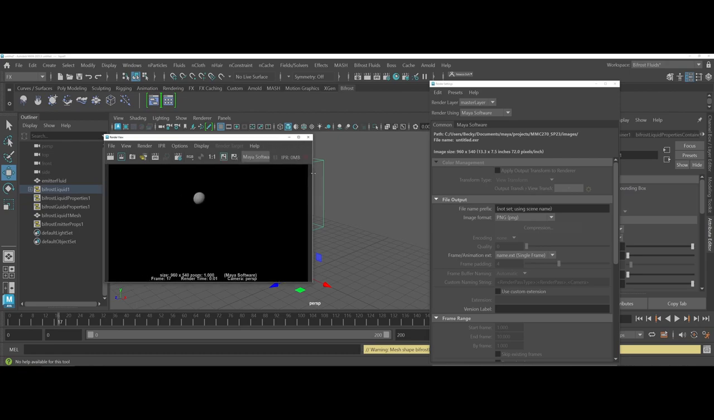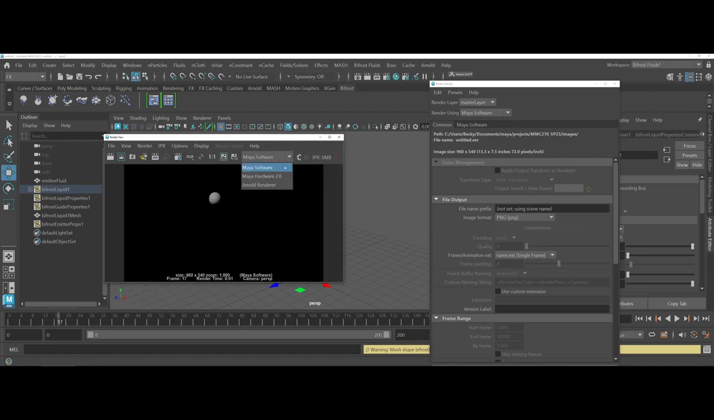That's because whenever you're working with Bifrost, it prefers to work with the Arnold renderer. Even if I switch to Hardware 2.0, you can see the speckles appearing, but it is nowhere near that photorealism that you can get whenever you're working in Arnold.